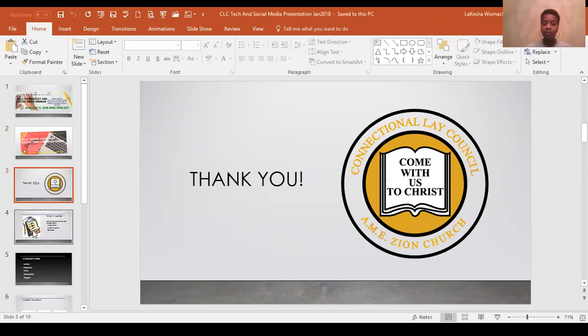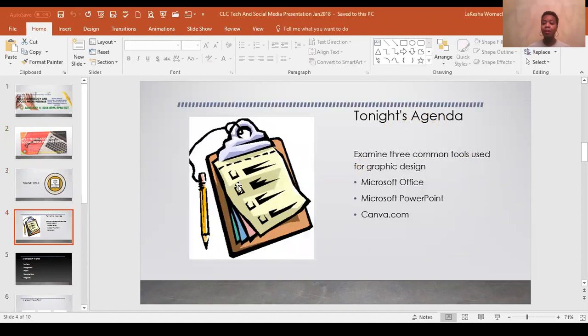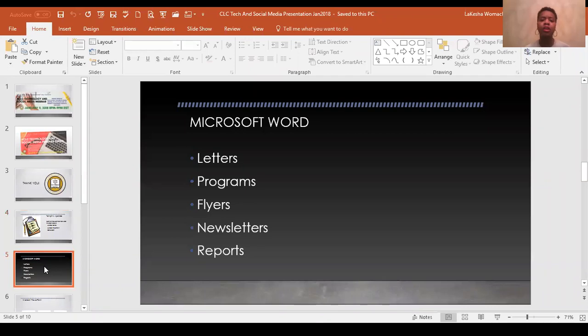So what's on our agenda for tonight? Tonight we're going to examine 3 common tools, and I was really pleased when we did the poll to see that a lot of you are already familiar with Microsoft Office, PowerPoint, and then I think one person is using Canva. But Canva, I think, is going to be that tool that really makes your graphic design pop. So I think you guys are going to be really happy once I show you that tool and show you how to use it, because it's great to have these tools, but if you don't know how to use it, not so great, right? So let's get started with Microsoft Word.